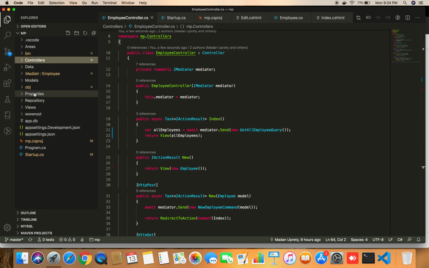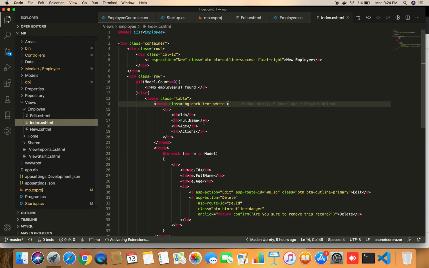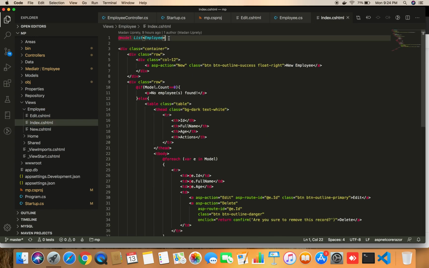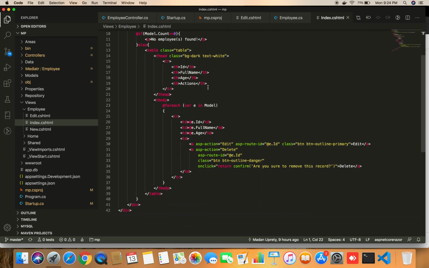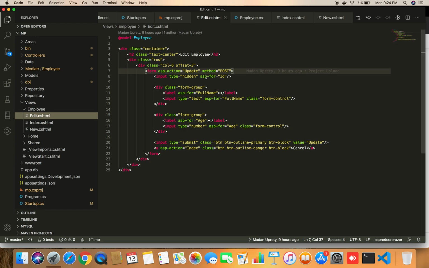Now I have already created the views here to save the time. So the views are very straightforward. In the index action, we are passing the list of the employee, and I am creating the table here, and then calling the appropriate action to edit and delete the employee. And the new action is also very simple and straightforward here, a simple form that points to the new action and sends data using the post. And for the edit also same thing here.